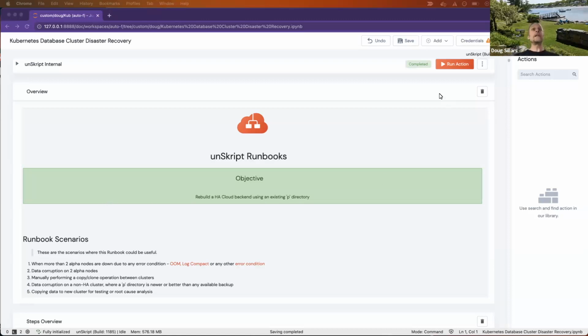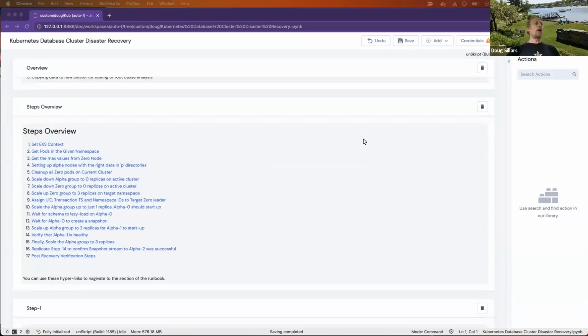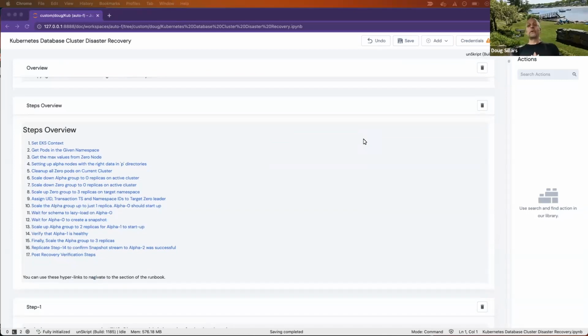It's a fairly long runbook. If you look right here, you can see the dot in the scroll bar is pretty small. There are 17 steps. We're going to walk through it pretty quickly. I'm going to highlight the ones that are really important, and then we'll run some of the steps, and I'll just say, here's what we're doing here, but they're not quite as important.